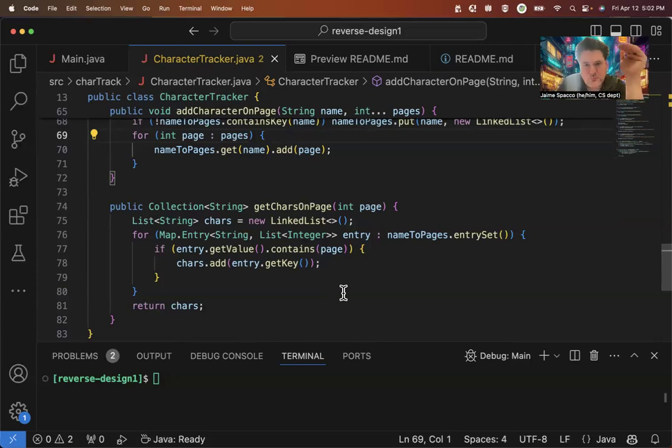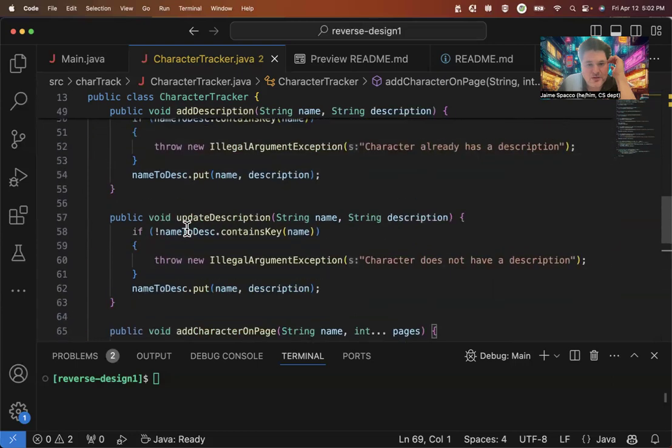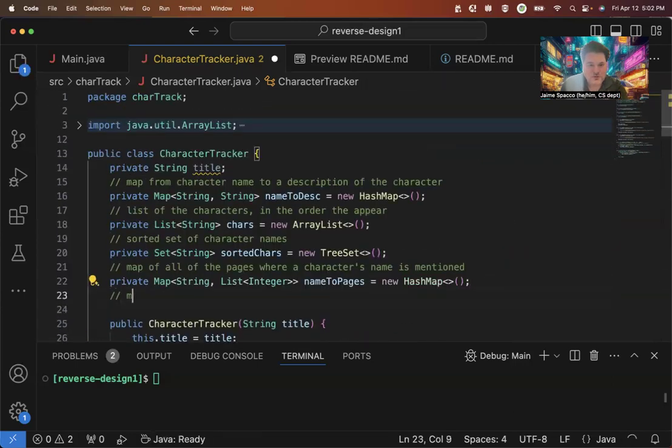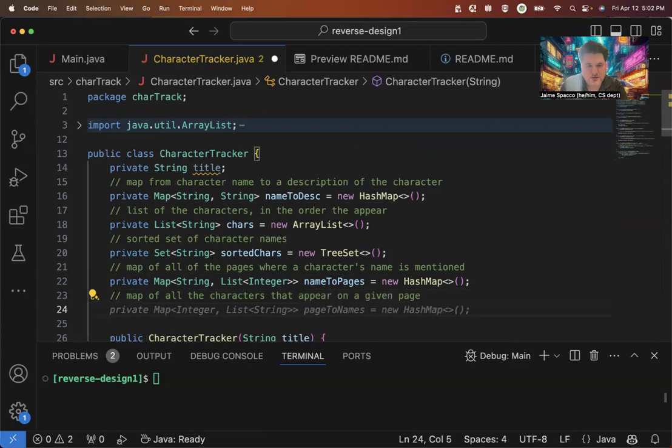So here's what we can do. If we're already storing it this way, map of all the characters that appear in a given page. Great. This already knows what I want. Page to names. Wow. Go you. And does this need to be a list? This actually could be a set, believe it or not.